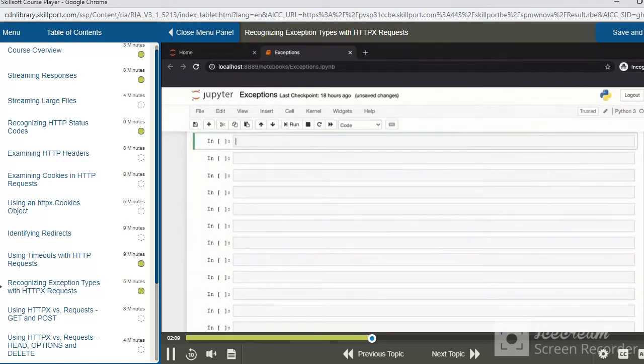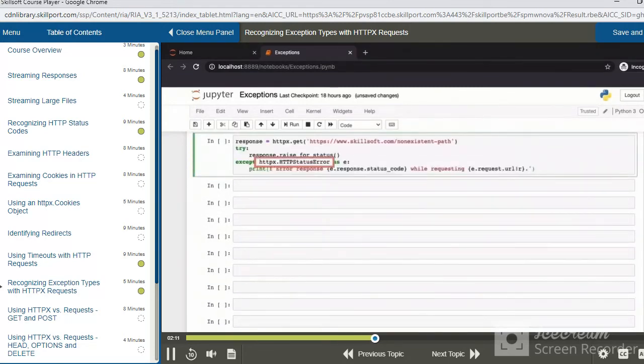Let's move along then from request errors to the HTTP status error. This is a kind of exception which is raised based on the status code in the response object. So if the status code is either in the 400s or 500s, well, an HTTP status error is raised. We will now explore this when we issue a GET request to skillsoft.com/non-existent path, which we have used previously in this learning path and represents a non-existent endpoint.